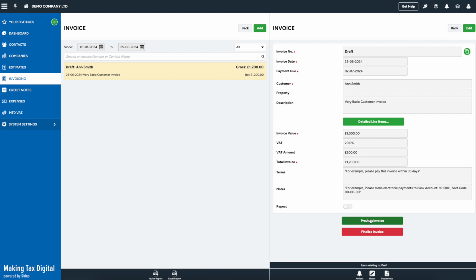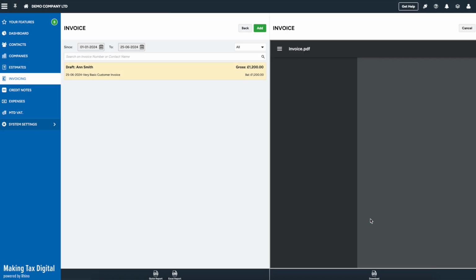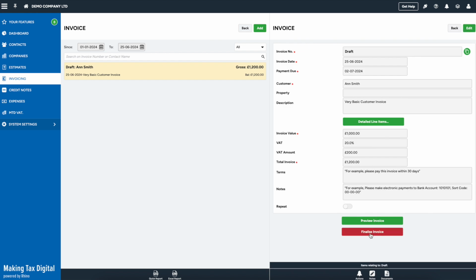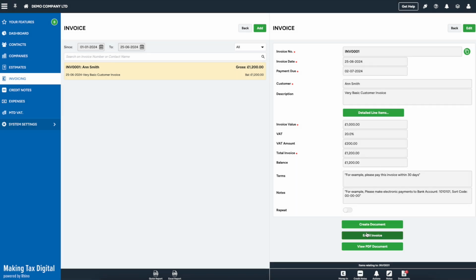Once the invoice is created, I can preview the invoice. I can just check the layout, and if I'm happy with it, I can then finalize it. This is a really important process. Like a document, it'll have a draft status, but it's not a proper invoice until you finalize it. When you finalize it, it allocates it an invoice number, and it also creates a copy of the invoice down here in Documents. You can now email it to the customer, or you can view the PDF version of it.